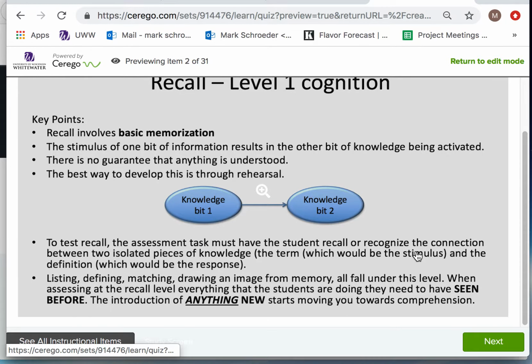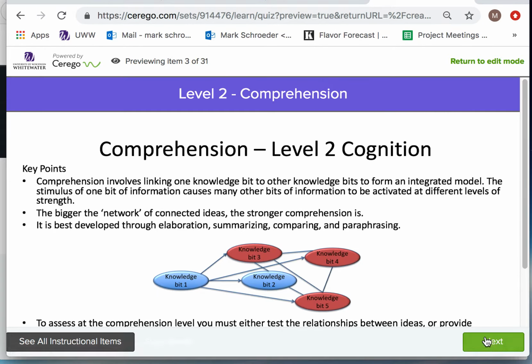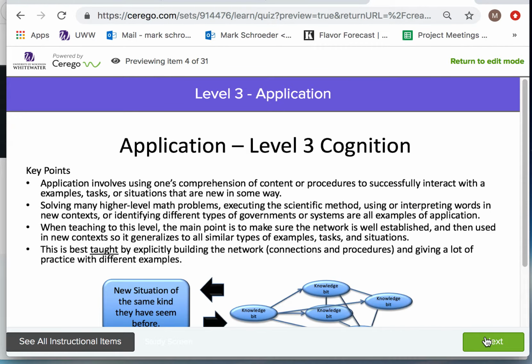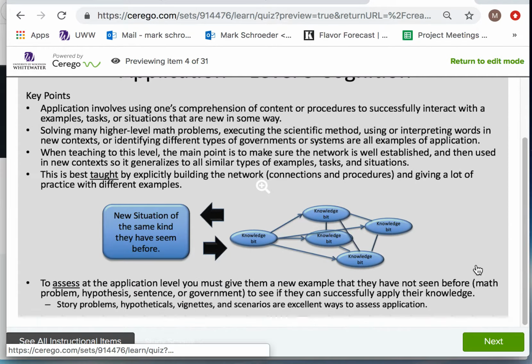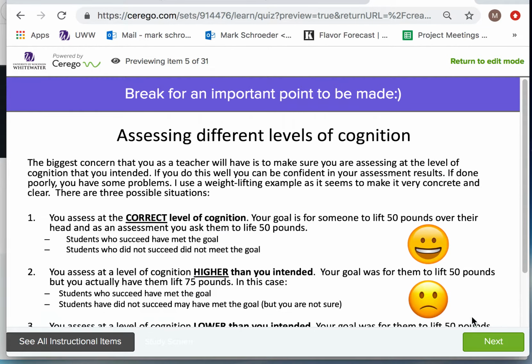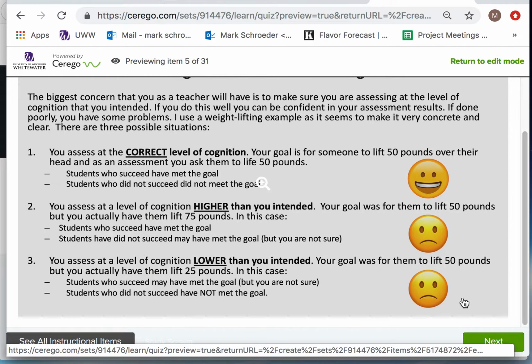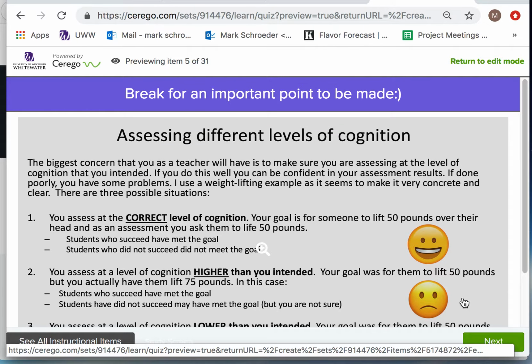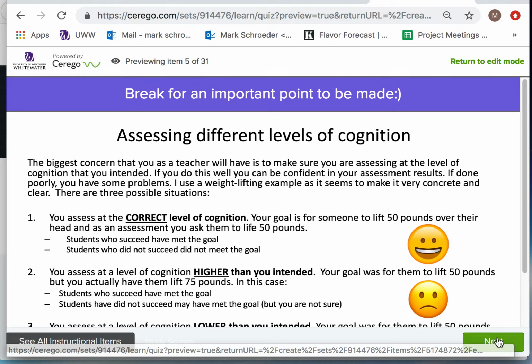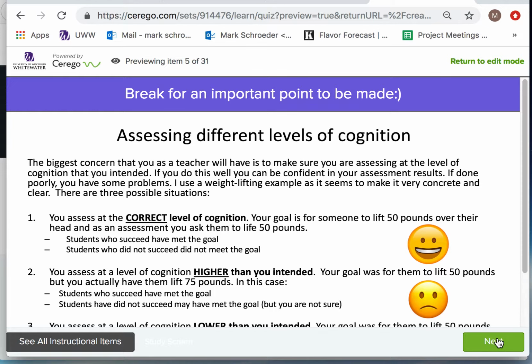Then it's going to go into more detail about a couple of the levels, level 1, level 2, and level 3. Make sure that you scroll through if you have to see all the content. And then I have one more slide that goes over some things that you should think about when you're assessing at different levels of cognition.